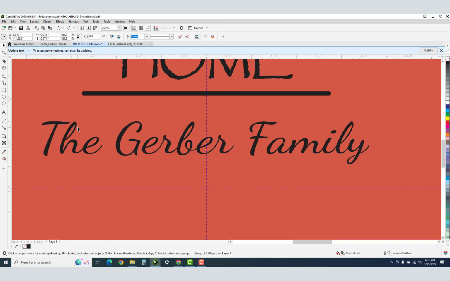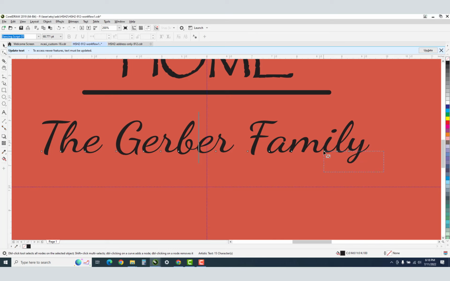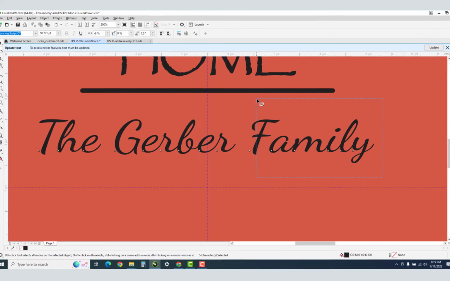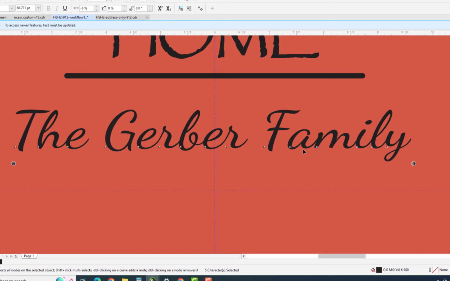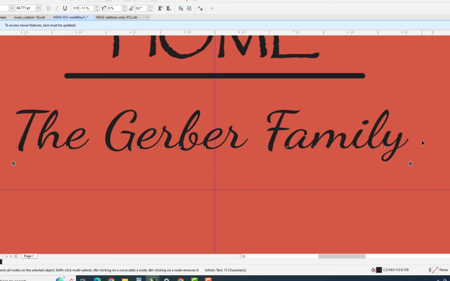Now, if I want to select all the nodes on this text, I first click on the text so it has your bounding box, and then hit the F10 key. So once you've hit your F10, that gives you access to all the nodes. So now you can highlight. I just took my left mouse and highlighted the word family minus the F. So you can see these are hollow or white, and these are black, and they're highlighted. So now I just use the left arrow key, and I can move all that in.